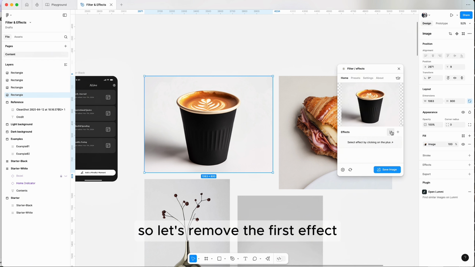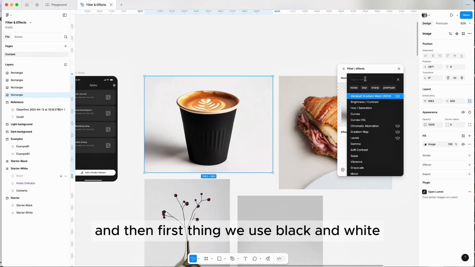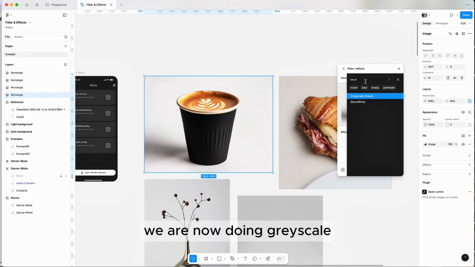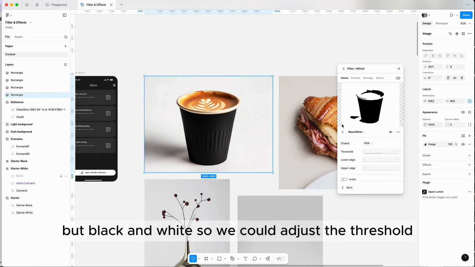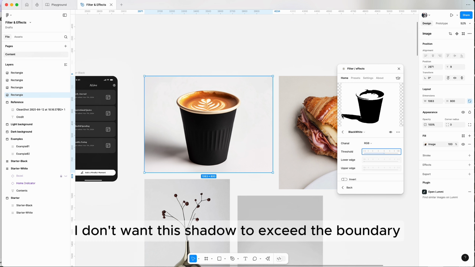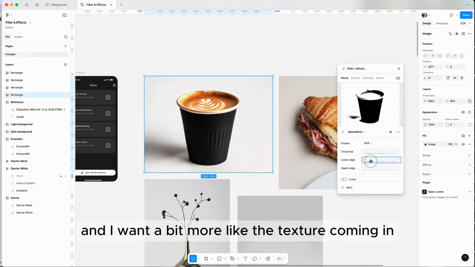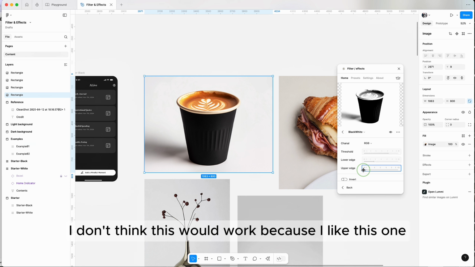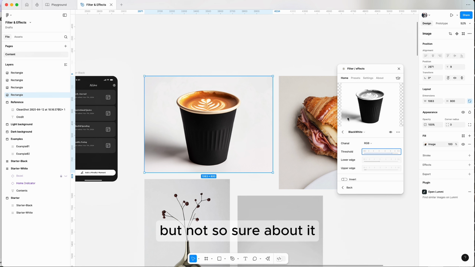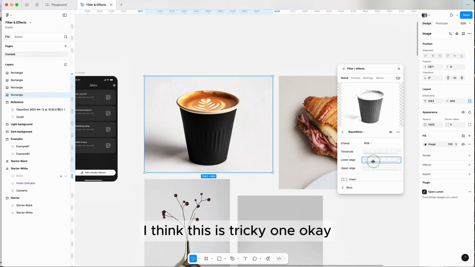Let's remove the first effect, and then the first thing we use is black and white. We are not doing grayscale, but black and white. So I can adjust the threshold. Ideally, I don't want this shadow to exceed the boundary, so I would do that. And I want a bit more texture coming in, so I'm adjusting. I don't think this would work because I like this one, but I'm not so sure about this. But maybe we could change that later. I think this is a tricky one. Okay, I'm going to start with this one.